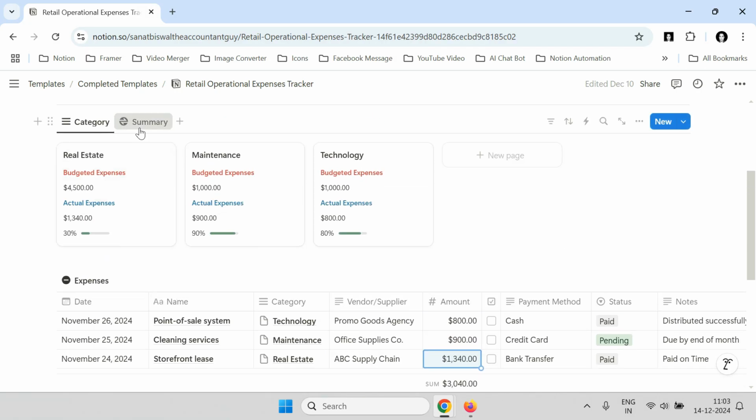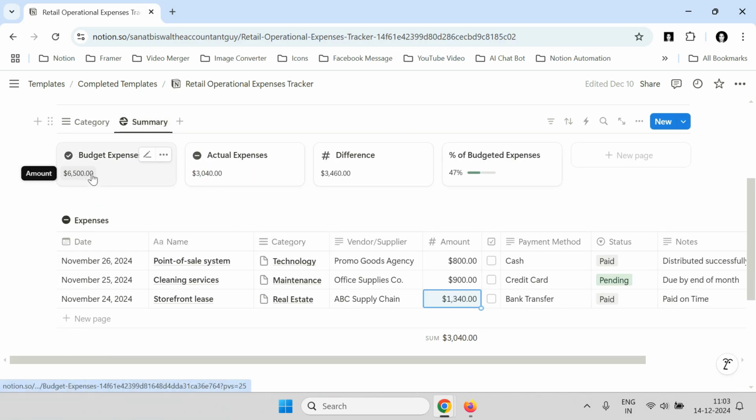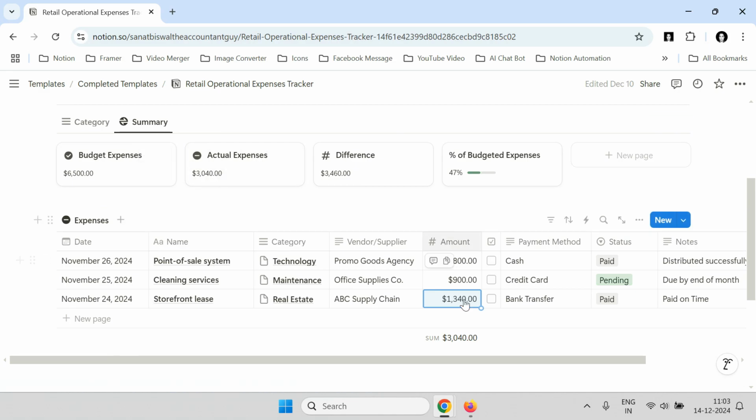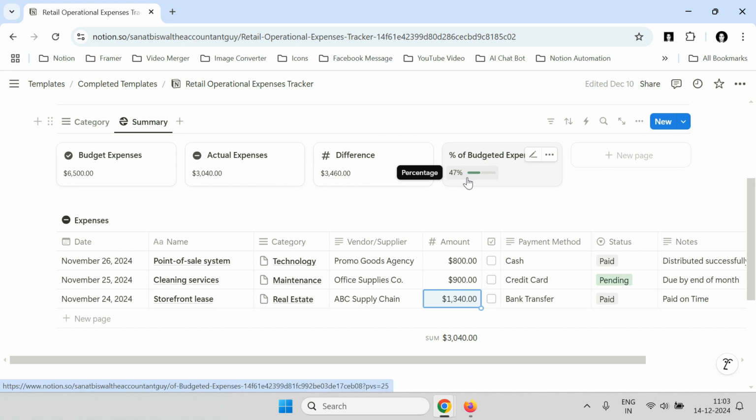Finally, jumping to the summary section, you can see the total budgeted expense amount, the actual expenses incurred, which is being pulled from the value at the bottom, the difference between the both, and the percentage of actual expenses that was incurred so far.